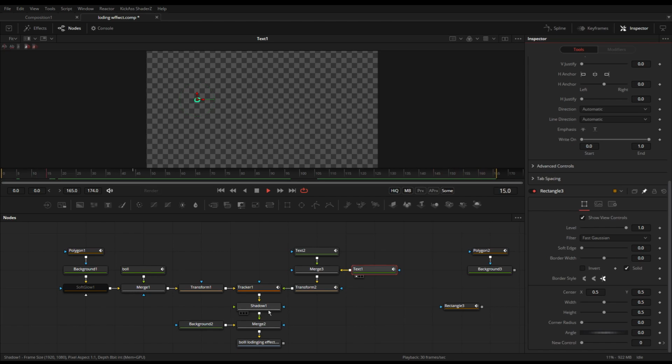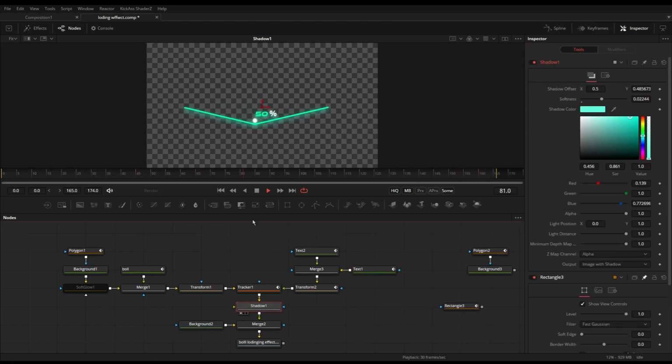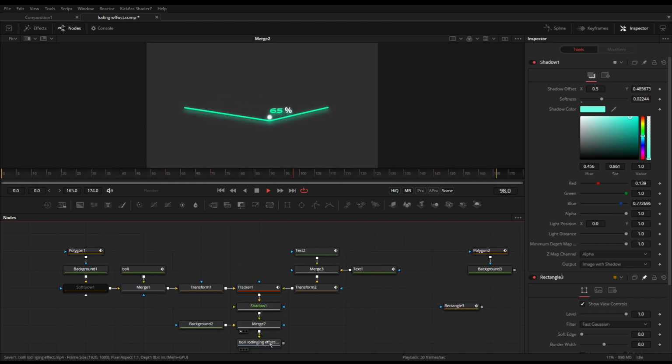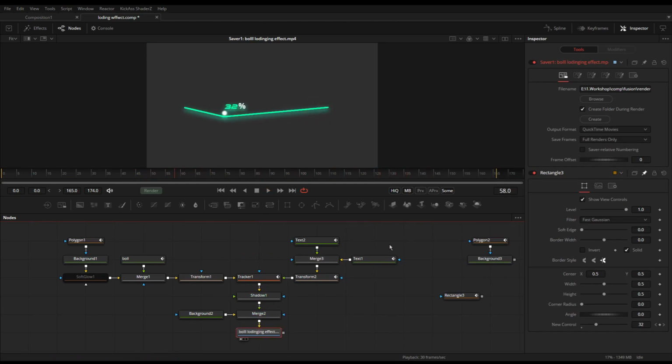After that I just create a shadow for all of these components, and then we merge together with the background, and then we just save this file and the file will be in the description, so be sure to check that out.